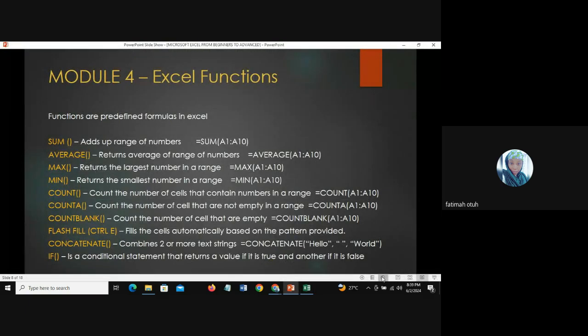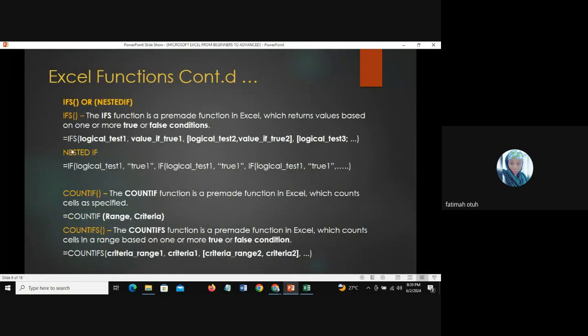So here we have nested if. This is how it's written: if, logical test, comma, you write true, comma, you write another if statement again. So you are going to be writing an if statement inside another if statement until you get to the end of what you want. You're nesting ifs inside the first if statement.